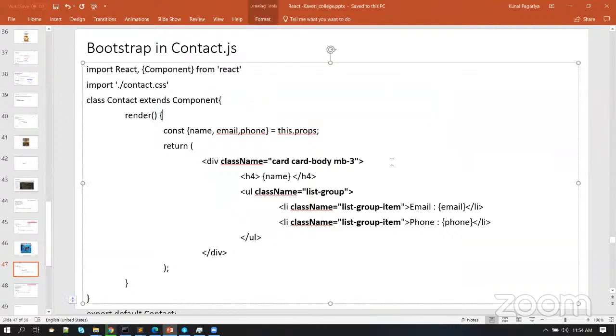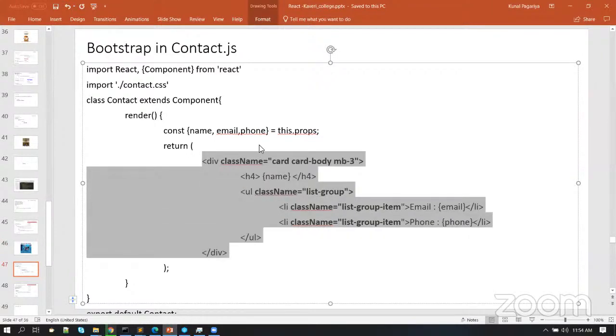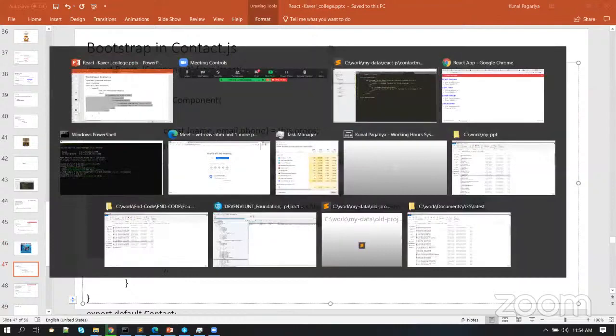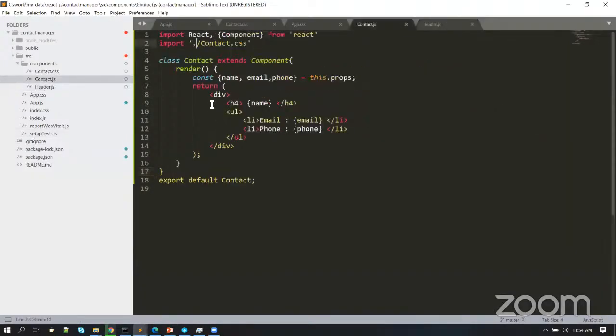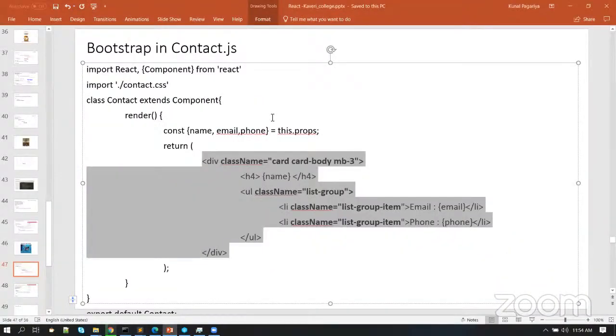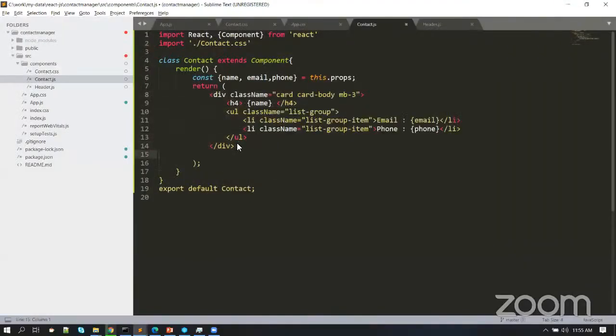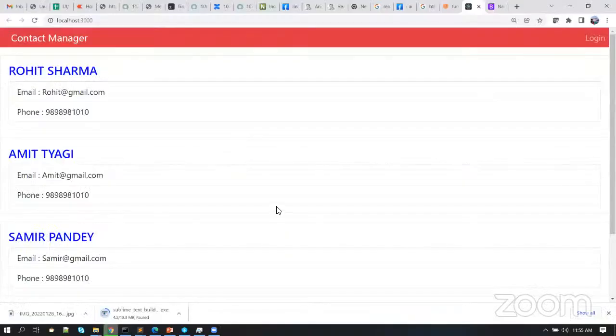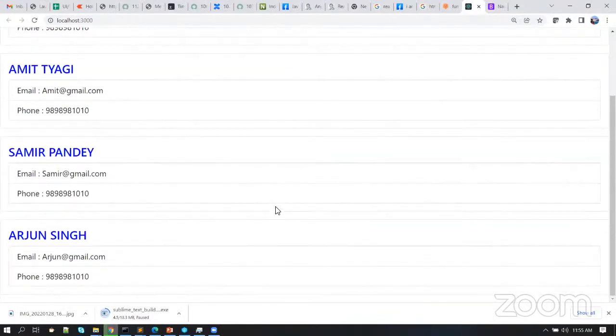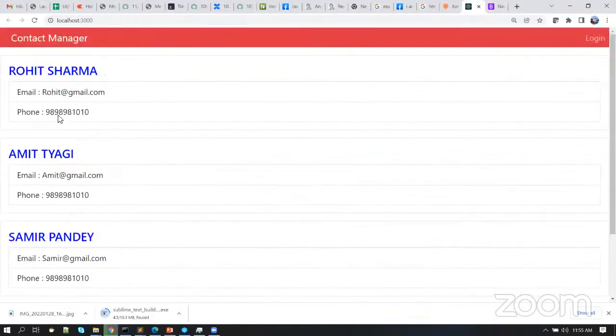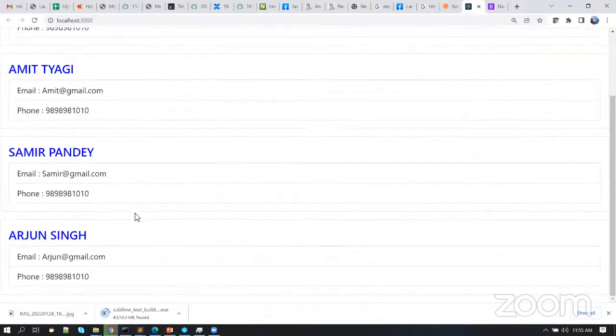Now let's add Bootstrap in contact.js first. I'll use this content first, and then I'll give it to you. In contact.js, we have a simple contact, right? We printed name, email ID, phone number. Instead, let's use the Bootstrap card. Now we have the card, and inside the card we have the contacts: first contact, second contact, third contact, and fourth contact.